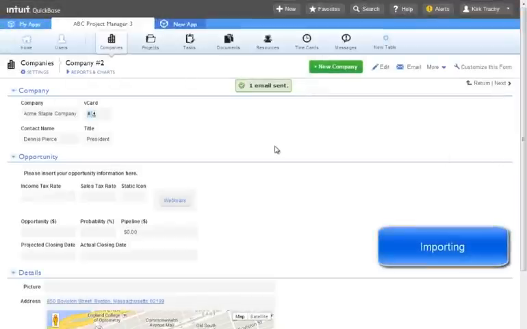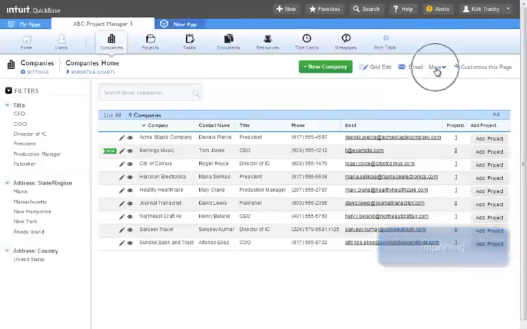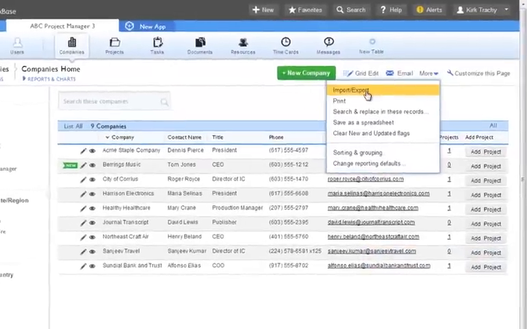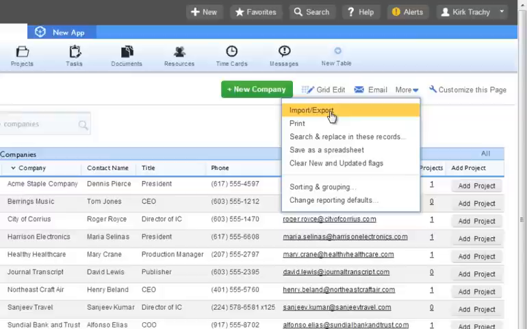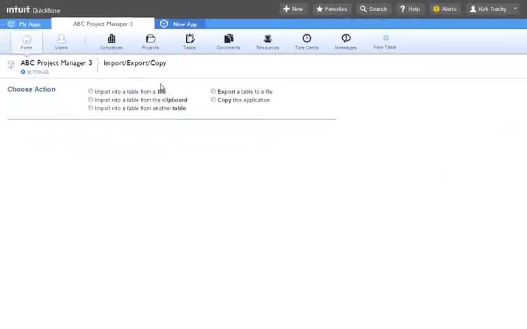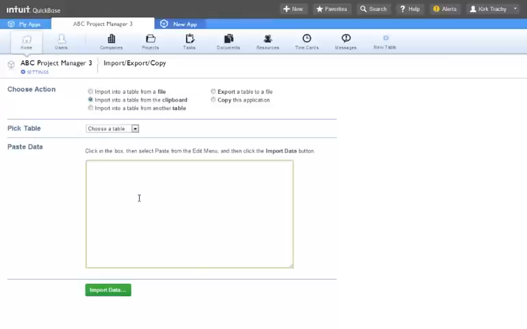Now let's talk about importing and exporting. If I come up under companies, if I click on more, you can see here I can import and export into this table. Now there's only 9 records here. Let's click on that. And what we'll do is we'll import from a clipboard. Now, what do I mean by clipboard?